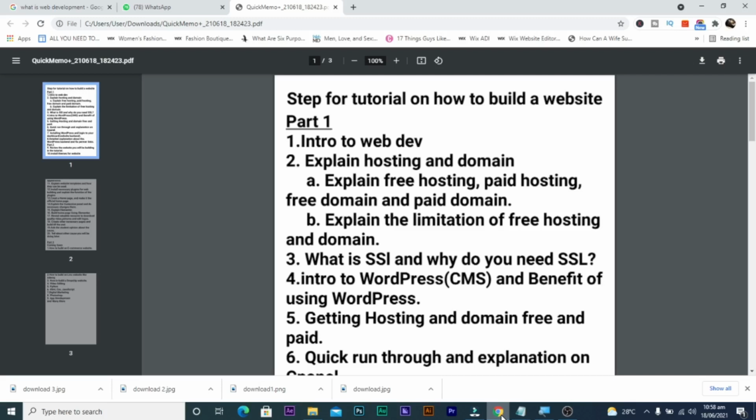The course is designed to teach you every step from simple to difficult, taking you from zero to hero in web development. I'll be explaining the intro to web development, what web development is, hosting and domain, SSL, WordPress, and the others. So I would really like you to stay tuned because the course is promising to be very detailed, full of practicals, and successful as well.